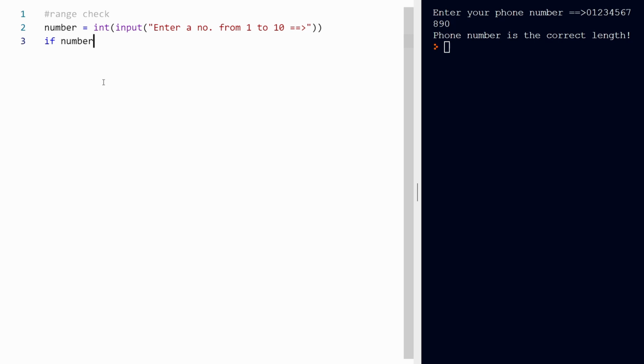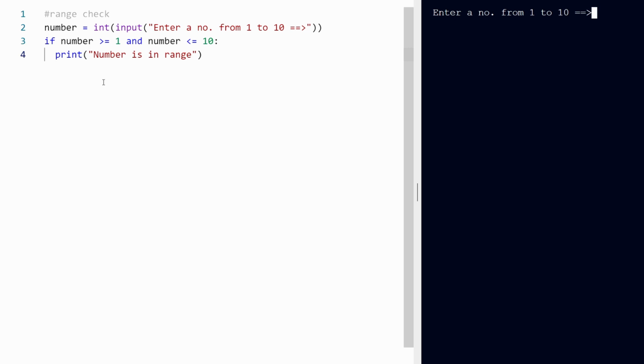If the number is more than or equal to 1 and number is less than or equal to 10, what I've just created there is a range of acceptable values. It has to be between 1 and 10 inclusive. And if it is between those two values, let's go ahead and make it print an appropriate message. Number is in range. Let's run it. Enter a number from 1 to 10. I type in 5. Number is in range.